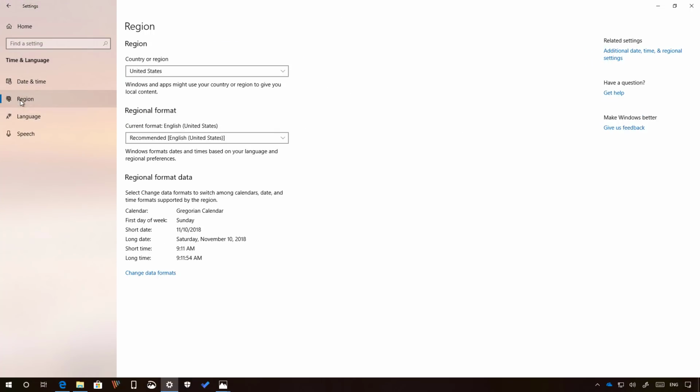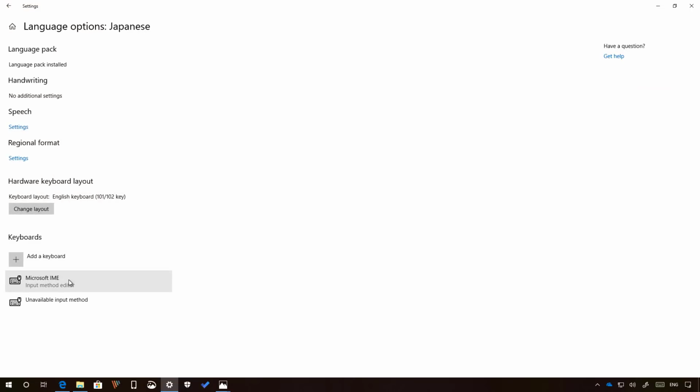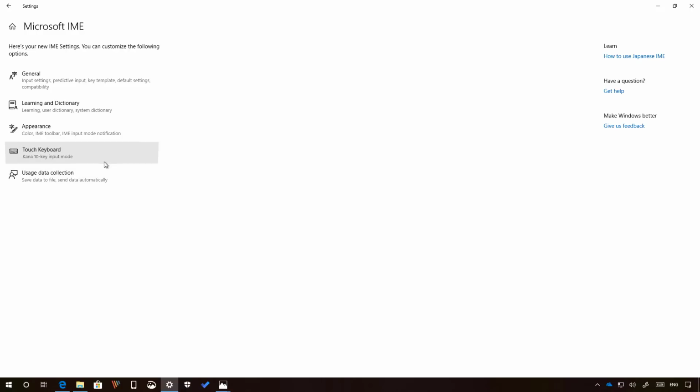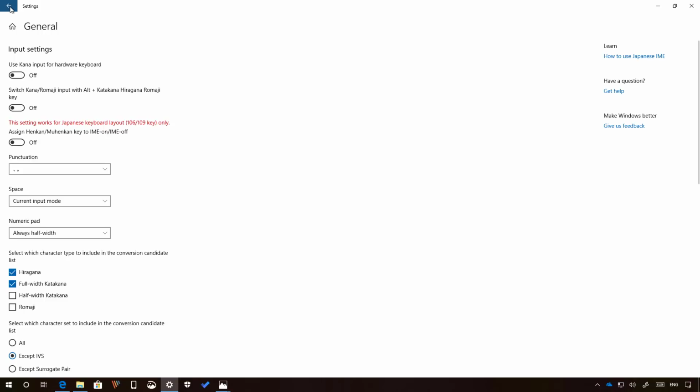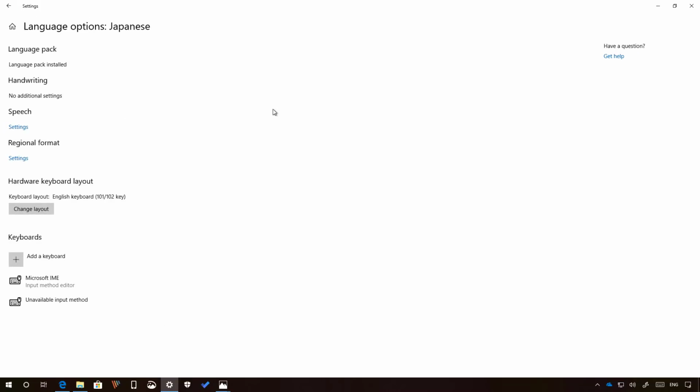Not really a big change, but now the region page uses a new icon, and if you use the Japanese language on Windows 10, now when you install the language pack, you will find the Microsoft IME settings are fully integrated into the settings app as well. And Microsoft is also adding a few tweaks to the Japanese IME experience, such as improvements for the predictions interface and performance.